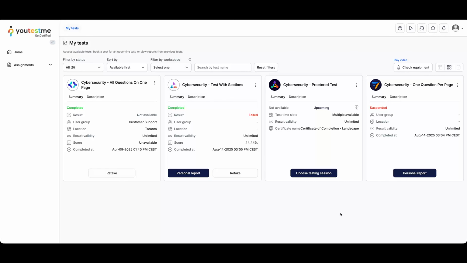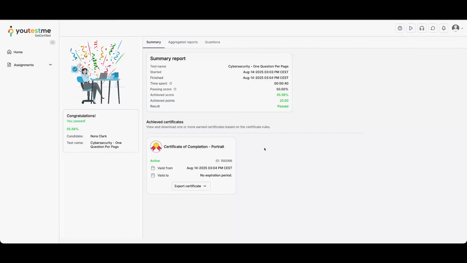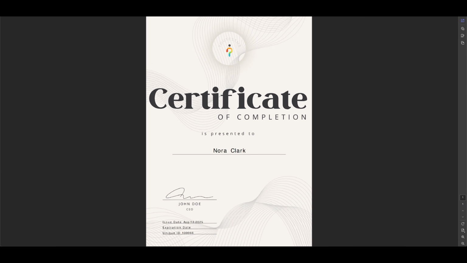In this part, we'll explore the contents of the personal report. Upon submitting the test, you'll be redirected to the personal report. The Summary tab indicates the time spent in the test, achieved score, and result. The achieved certificate can be downloaded as a PDF or an image.